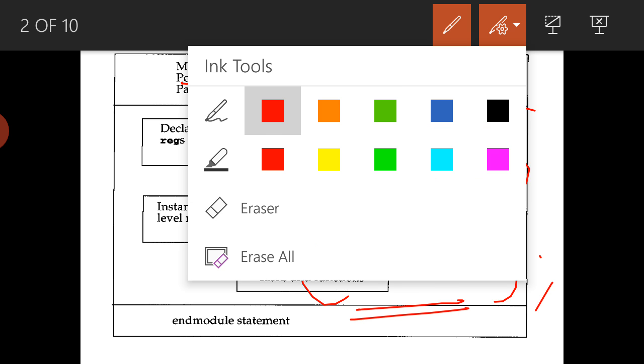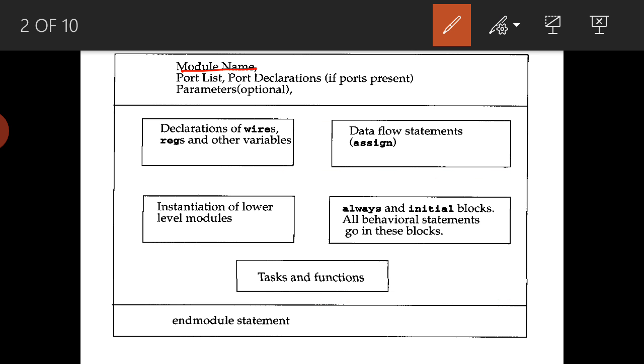The same thing here: the module will have the module name, then port list, then port declaration. Declarations mean that, whatever the port list consists of, inputs and outputs, in that, what are the inputs, what are the outputs, and what is the size of those variables.